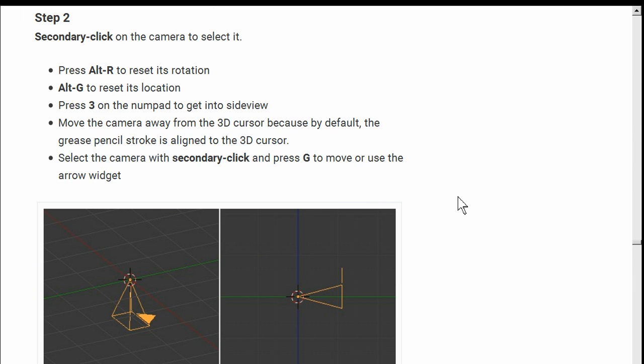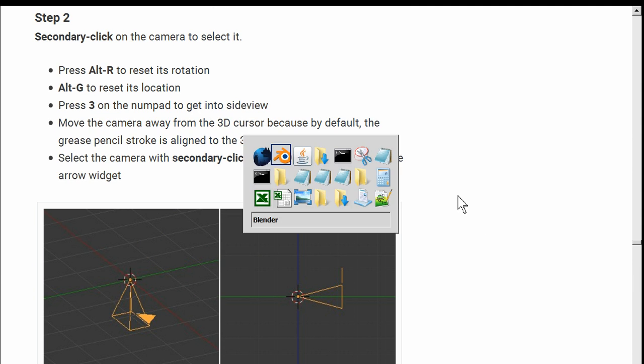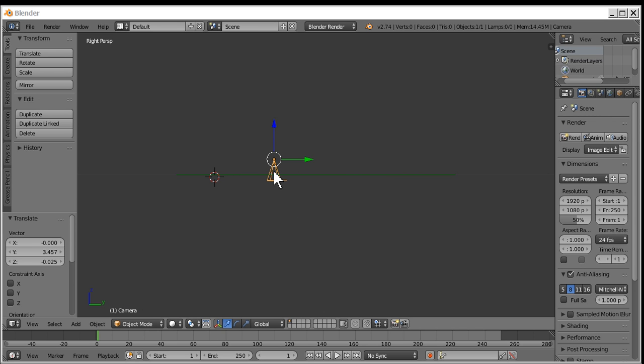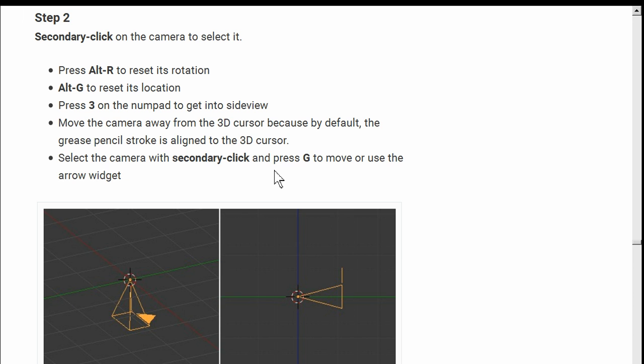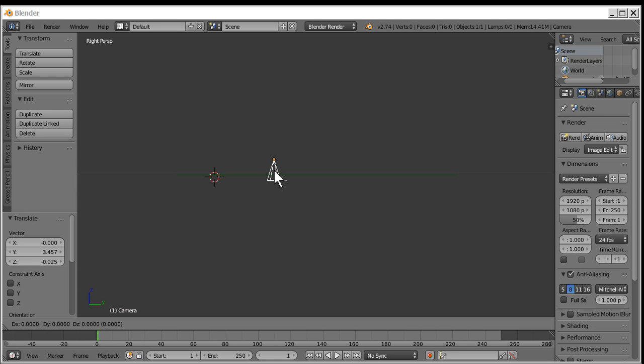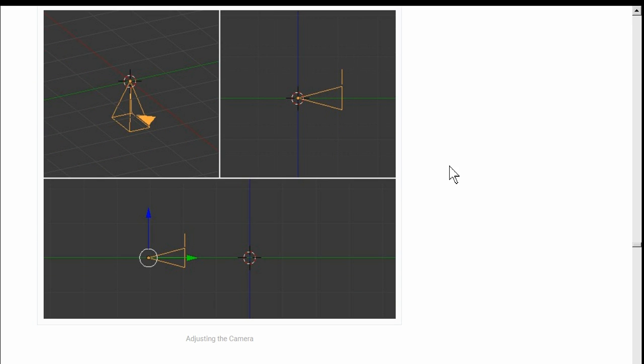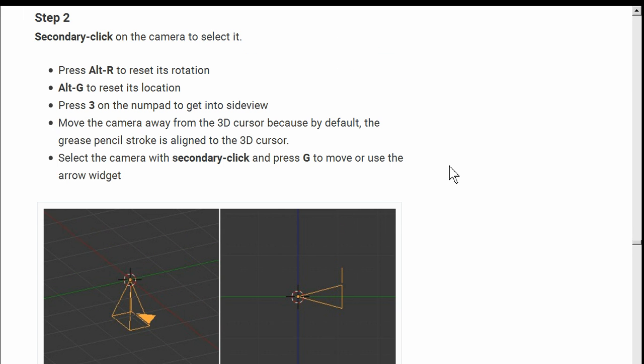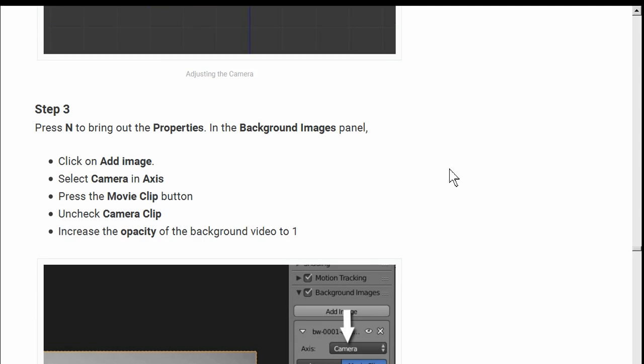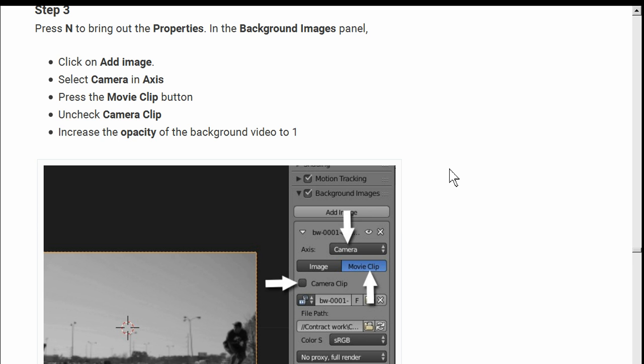Select the camera with secondary click and press G. Right click G. To use or move the arrow widget. I'm using the arrow keys now. And it's moving the arrow widget. Is the arrow widget also the camera? It probably is. I don't know why I'm doing any of this stuff. Let's find out what happens next.